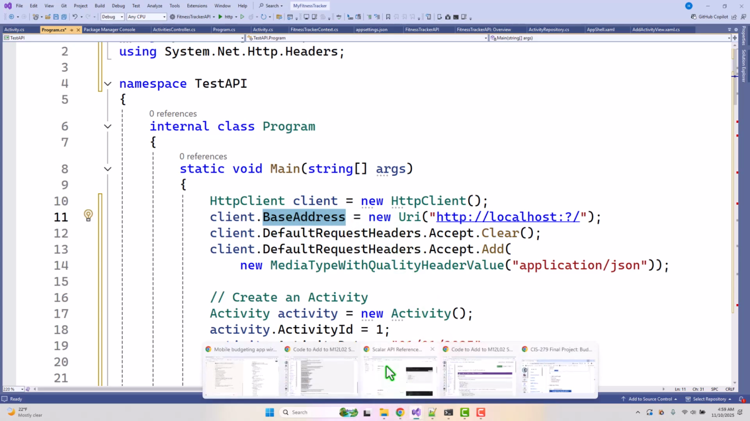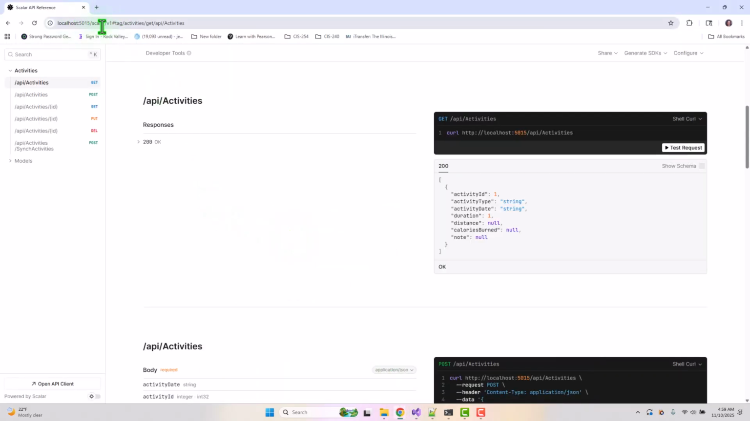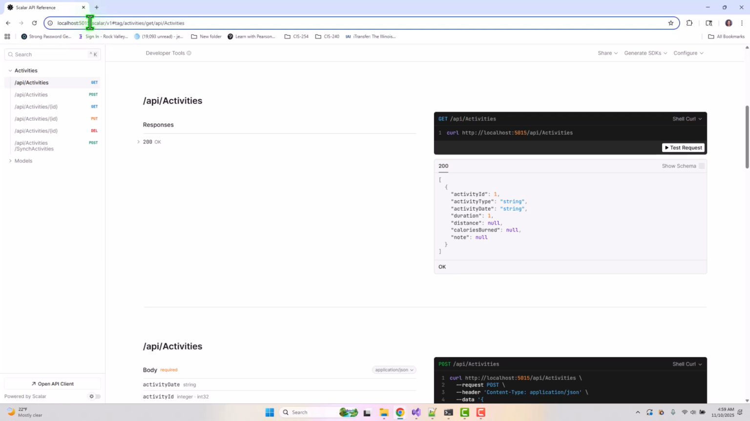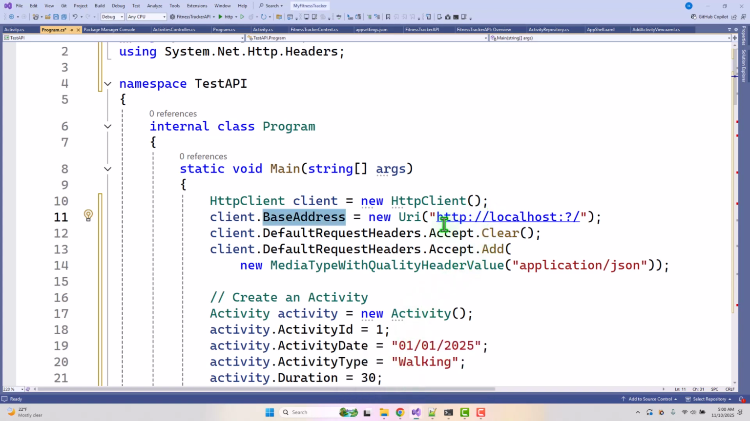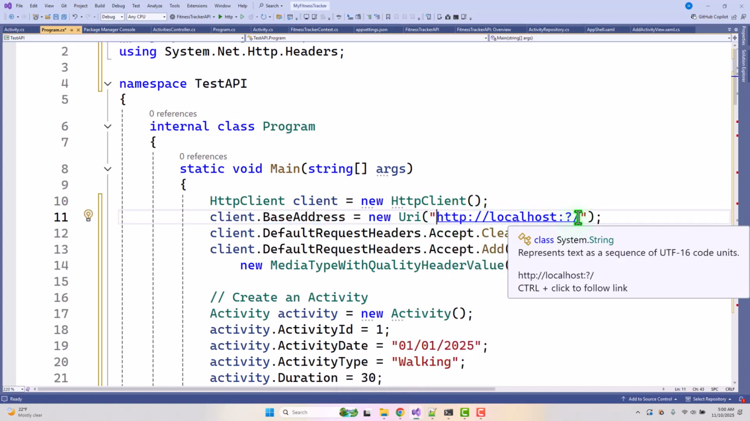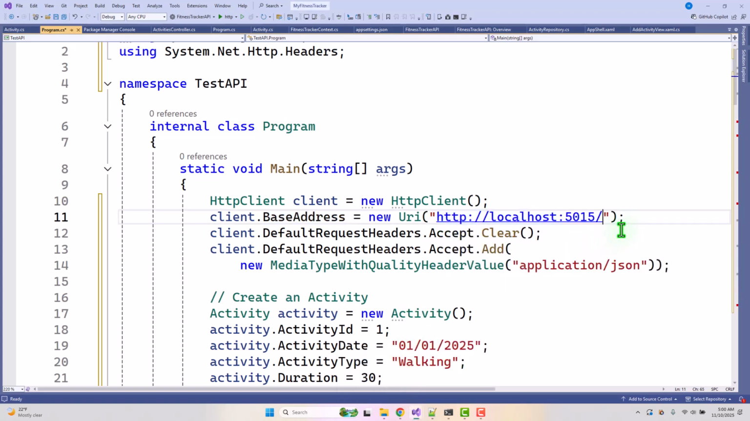And if we look at our Scalar reference, we should be able to get a lot of this information from our URL. And we can come back in and paste this in, replacing what is there. So that's going to be http://localhost port 5015 for me. It's going to look a little bit different for you.